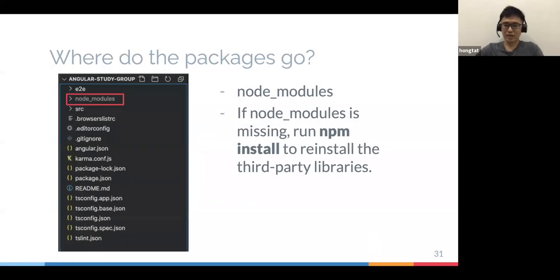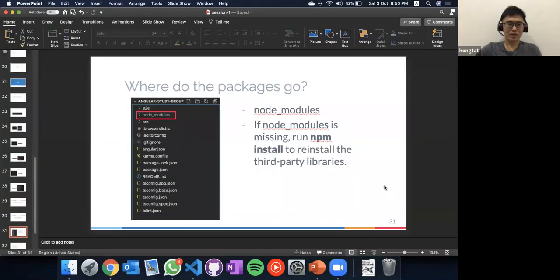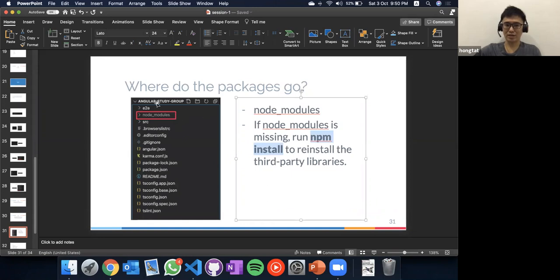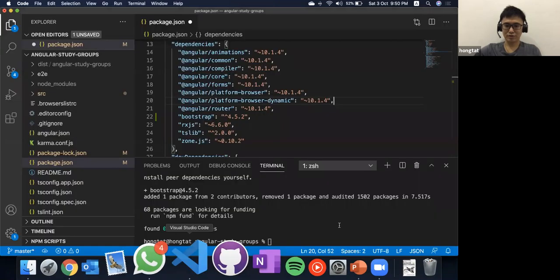So one last thing is that sometimes if you clone a repo from GitHub, you'll see the node_modules folder is not there, and your application won't be able to run because the files are not there. But don't worry, you can always run this command, npm install, to reinstall all the third-party libraries in your folder. So yep, let me show you.